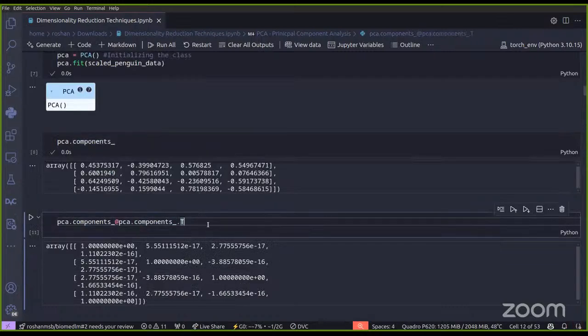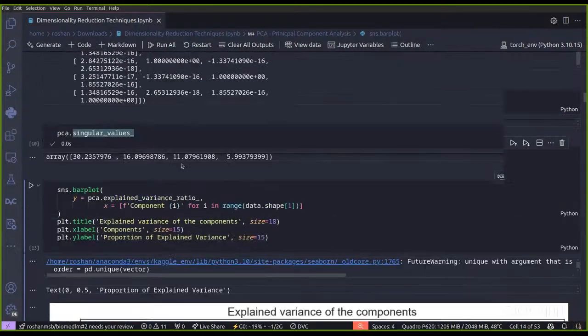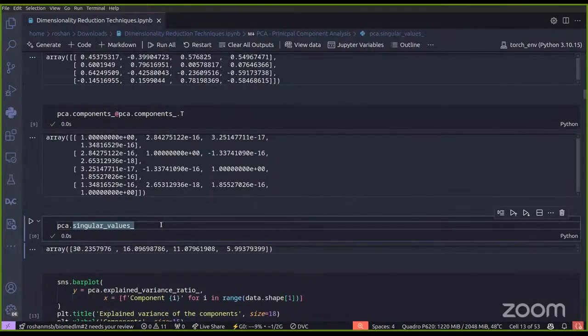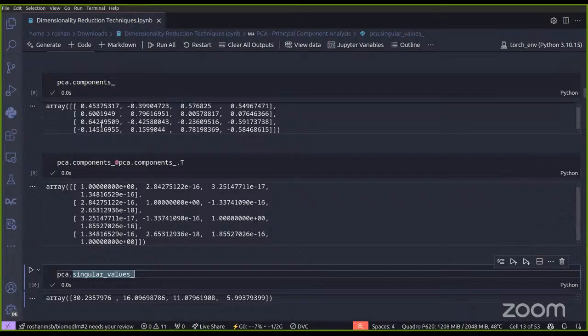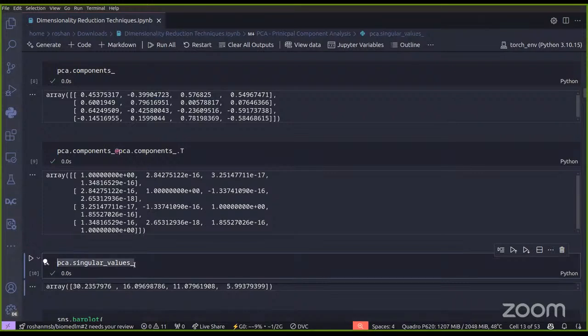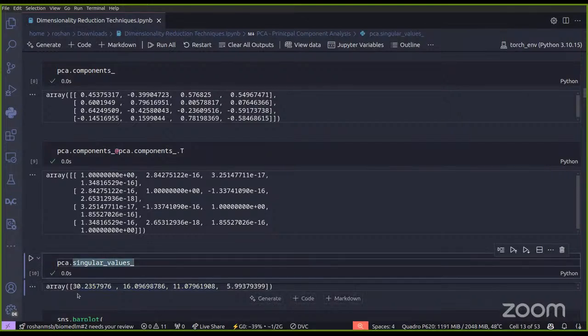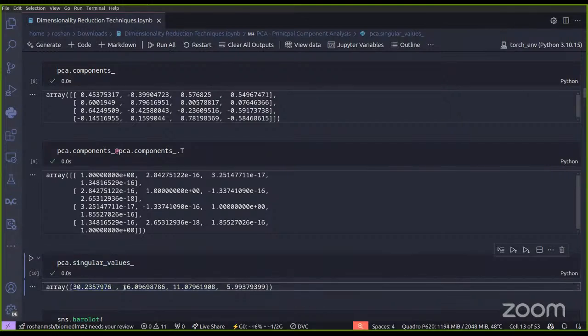And this is how I get the eigenvectors and eigenvalues. These are my eigenvectors, these are my eigenvalues. If I want to select three components, I will select the first three eigenvectors because I have ordered my eigenvectors and eigenvalues according to the singular values that I got. First component's eigenvalue is 30, second is 16, third is 11, fourth is 5.